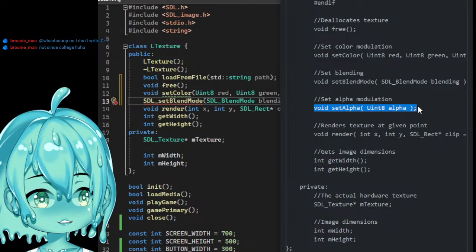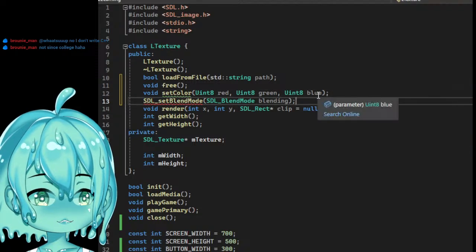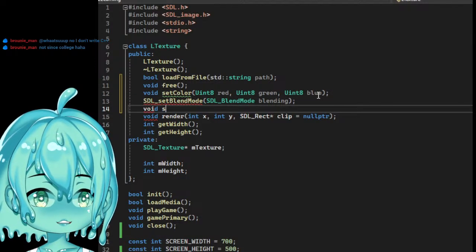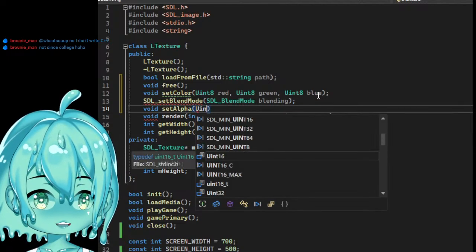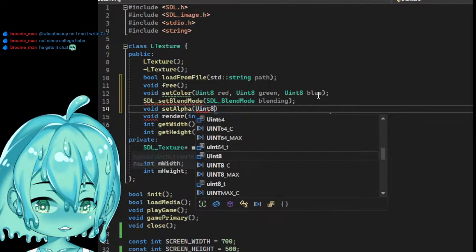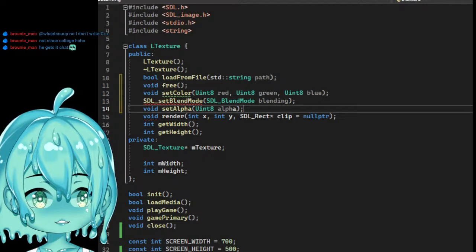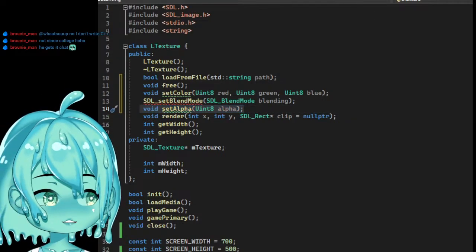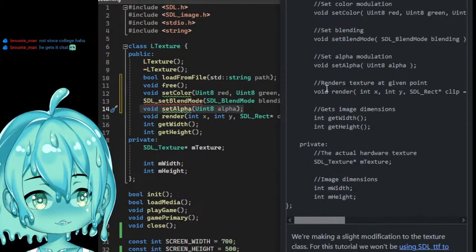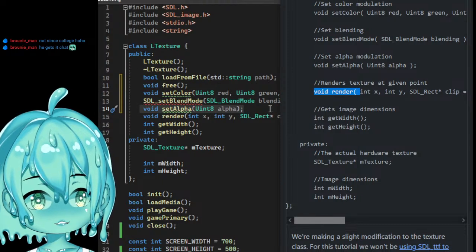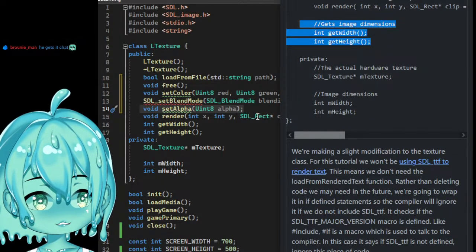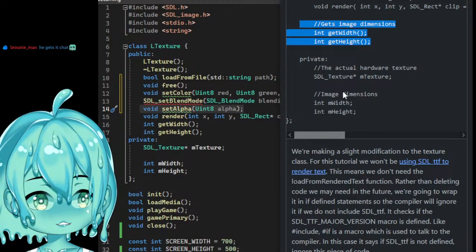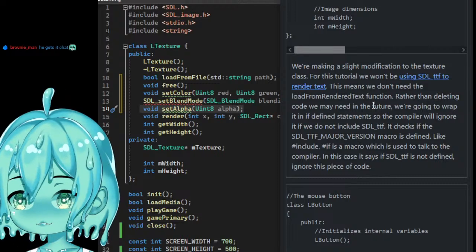And then we're going to set alpha as some alpha value. So void set alpha as uint8, and we're going to define that as alpha. And then we're going to define some set alpha function, and that's how we're going to get that value. Then render, we did that. Image dimensions, we have that. And then we have private pointer texture to m texture. Have it. Int width and y. Okay, we did it.